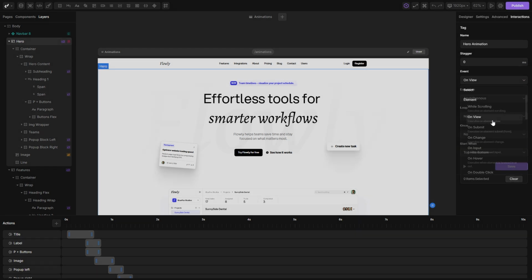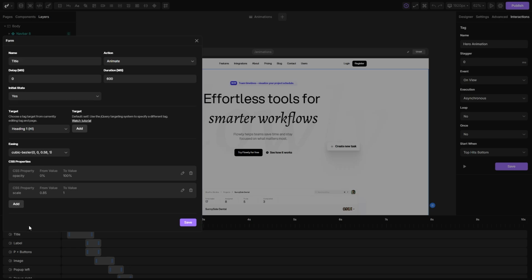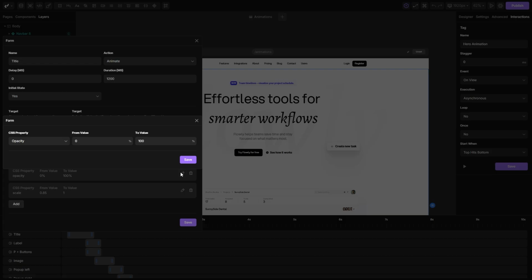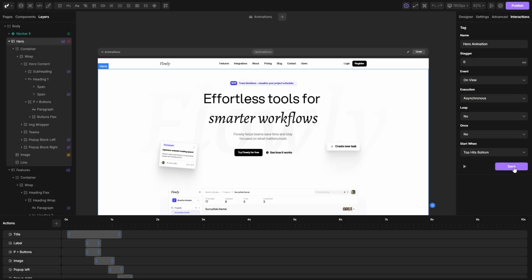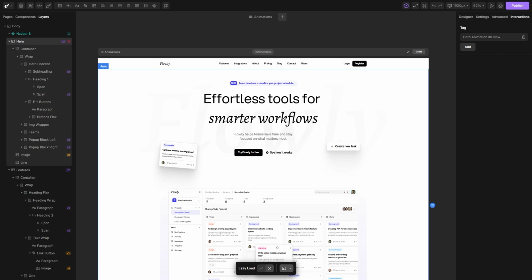You can set events, add actions and tweak CSS properties right here. This is like your control center. It's where you'll manage everything. Timing, animations, all of it. And don't worry, it's super easy once you get the hang of it.